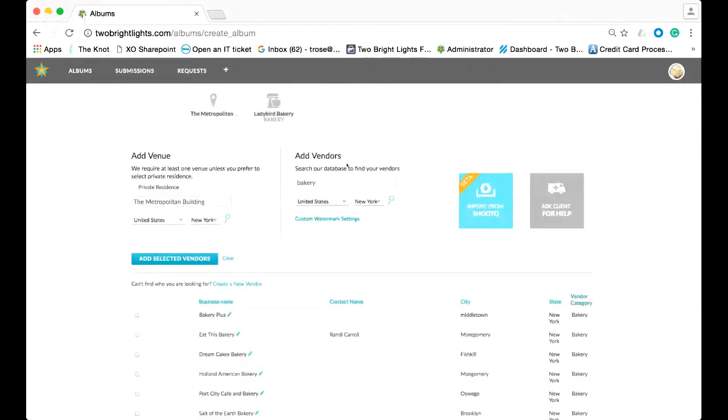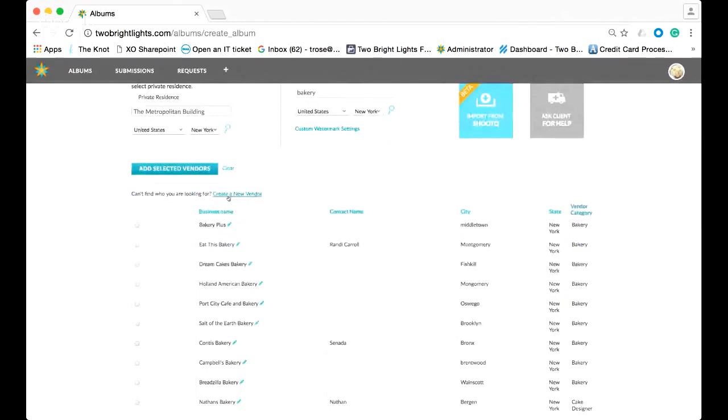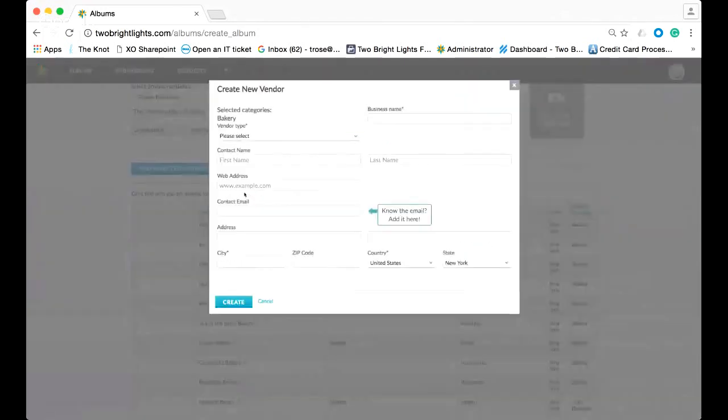And say you're searching for a vendor and you can't find it below. You can create a new vendor tag by hitting create a new vendor. And you can enter in all the information for that vendor so they can be listed in your album. So just be sure to include what type of vendor they are and their business name, and then as many other elements that you can, hit create and you'll be good to go there.